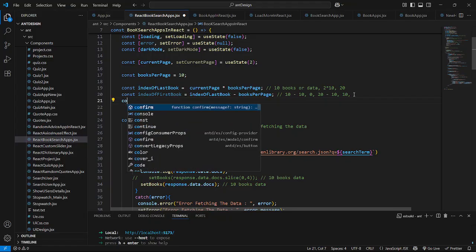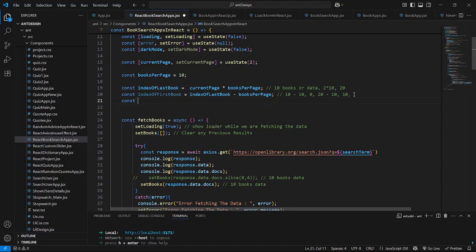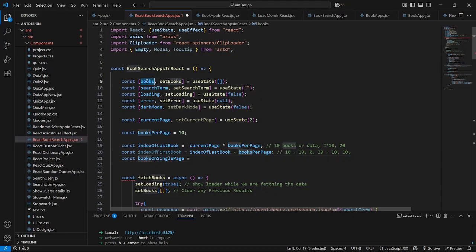I'll just say here const books on a single page. We will just give here the equal to, I'll just copy this. Okay, books. This is all the data. So guys, this books state variable holds or stores all the 100 data. All the 100 data is now stored inside this books state variable, which is an array.